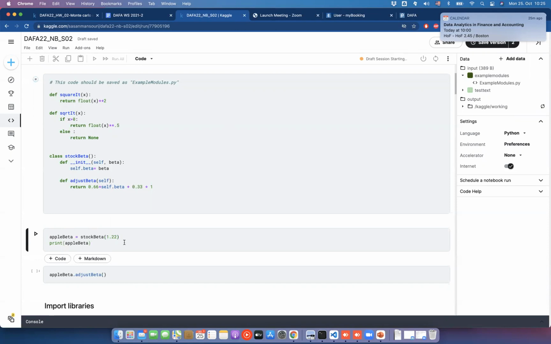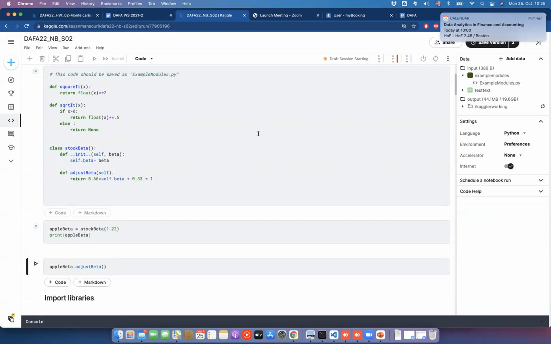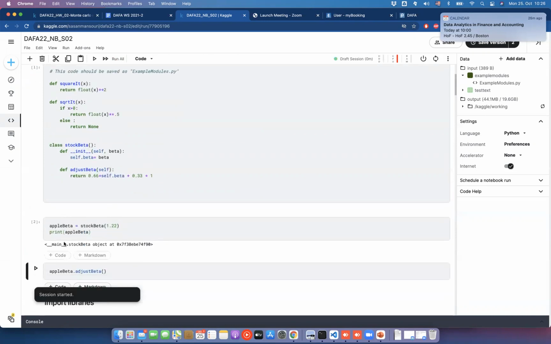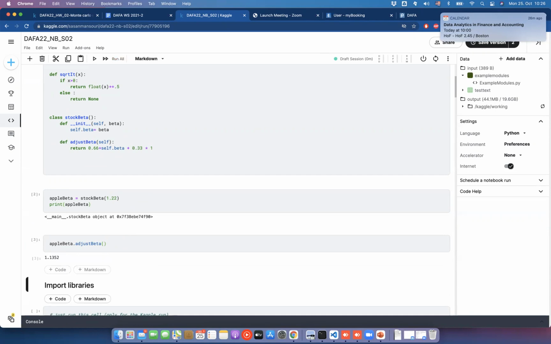And this object could be printed. So if you print the object, you can see that this is an object with some codes that's stored in your memory. And then you can apply these functions to this object that you have. So we have an adjust beta function. So you can just say this apple beta that we have, just do this method on that. And then if you do it, you can see, so you got 1.22. Now, if you adjust it, it will be closer to 1, which is 1.13. Okay, this is how you work with the objects.